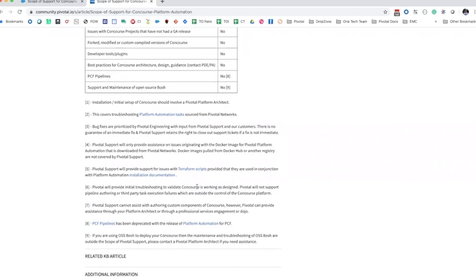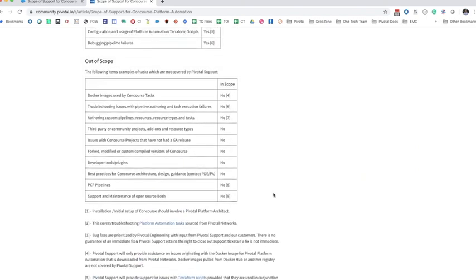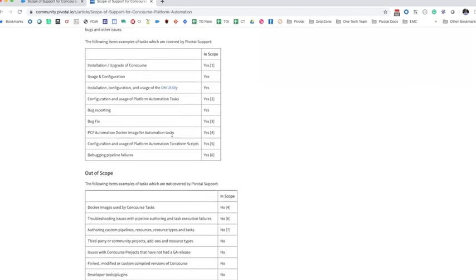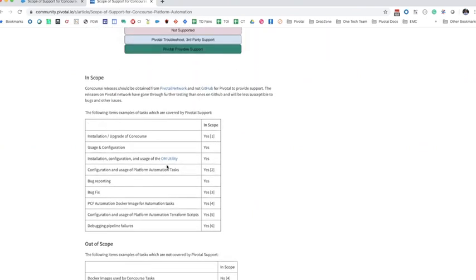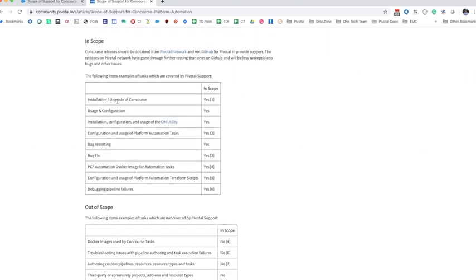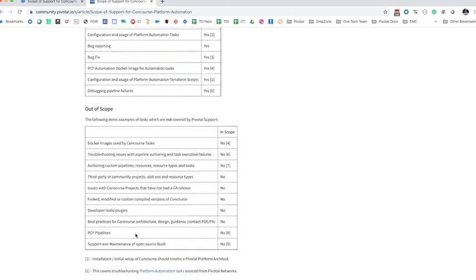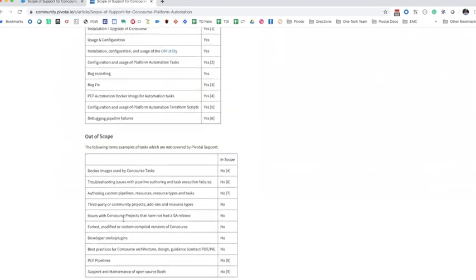Initial troubleshoot to validate Concourse is working as designed. Pivotal will not support pipeline authoring or third-party task execution failures which are outside of our control. Okay, so there is a bit of overlap between what we do and don't support in the out of scope section and the in scope section. So we do support to a certain level, and then it will be out of scope, and use the notes below to help clarify.